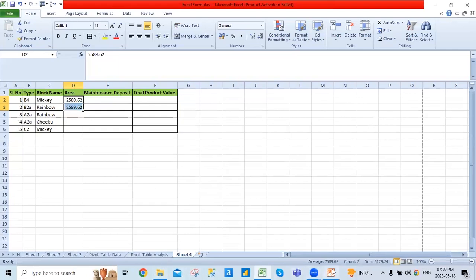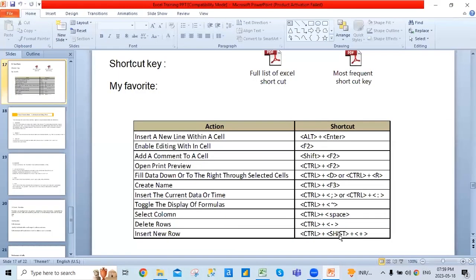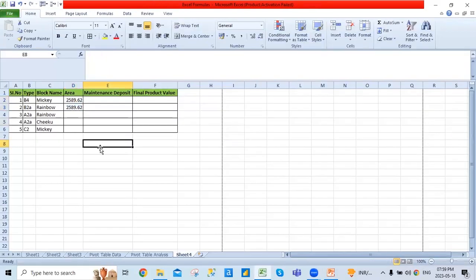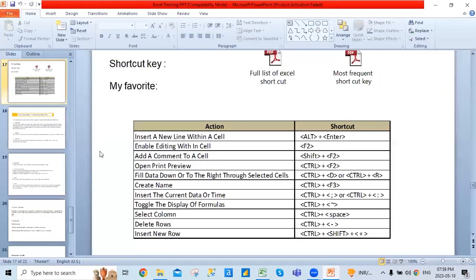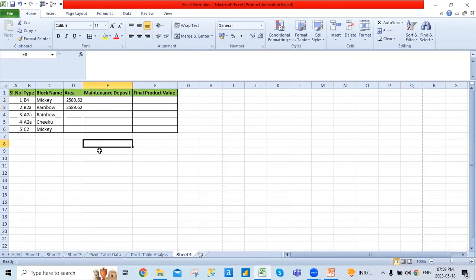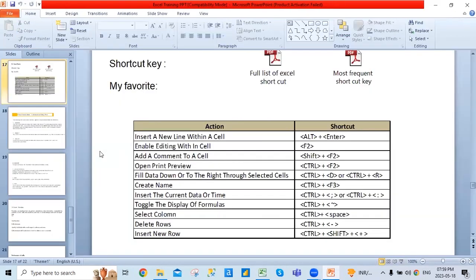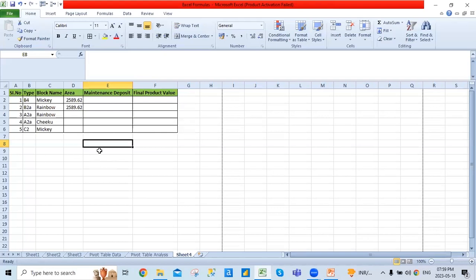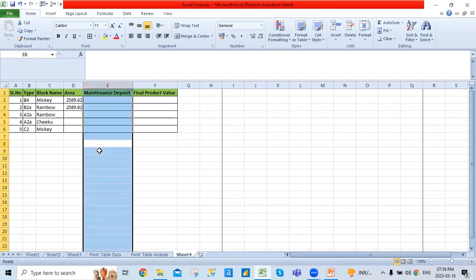Now, the next shortcut that we see over here is insert the current date. So it is control plus greater than. We'll get it, or less than or something of that sort. Toggle the display of the formulas is control plus this key. If you want to select a column, it's control plus space. So control plus space is select a column.